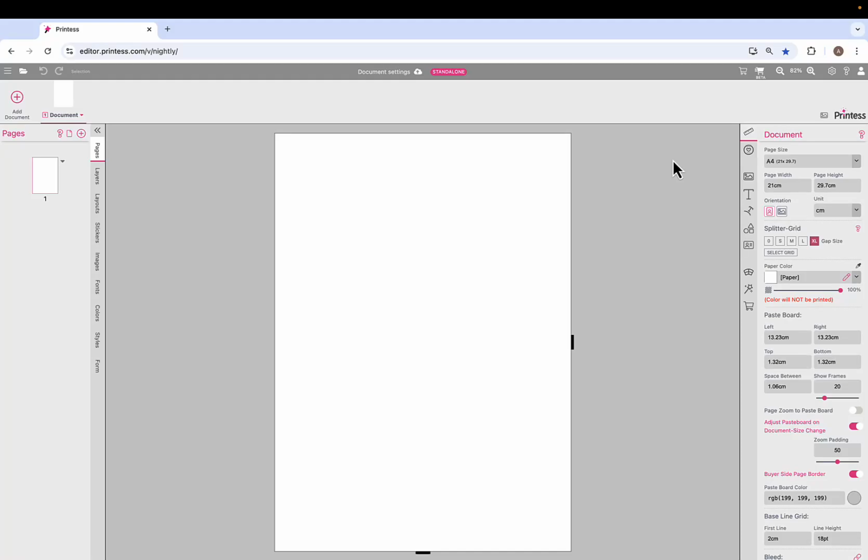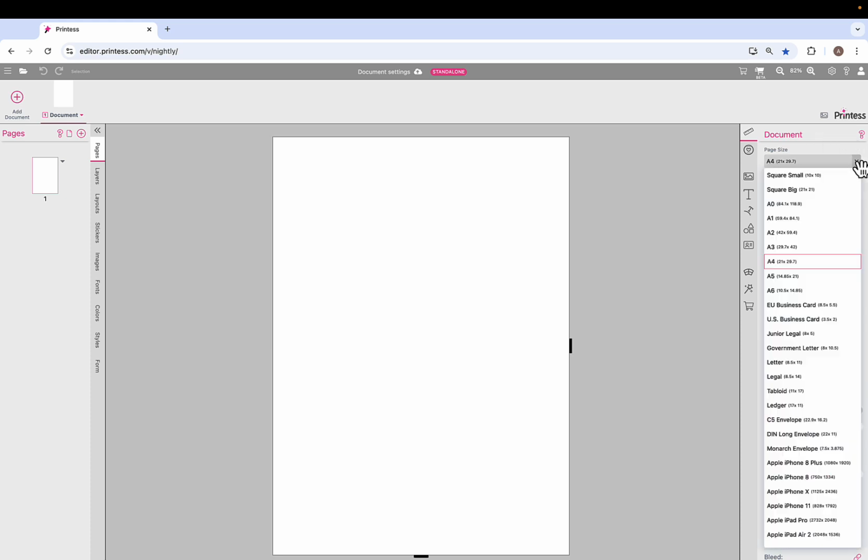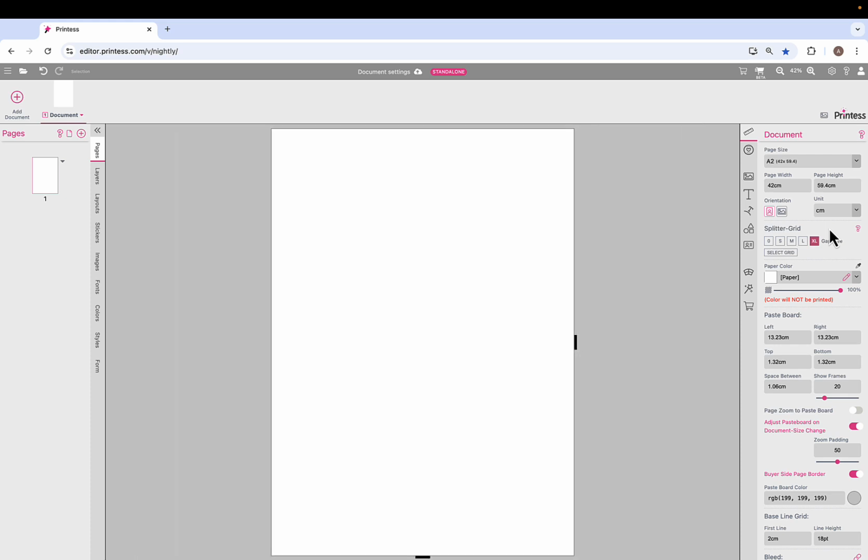My name is Axel and today we will have a look into the document settings. As long as no frame is selected, you find the document settings here on top of the features frame. First of all, you can here change the size of the document by selecting one of the predefined formats.